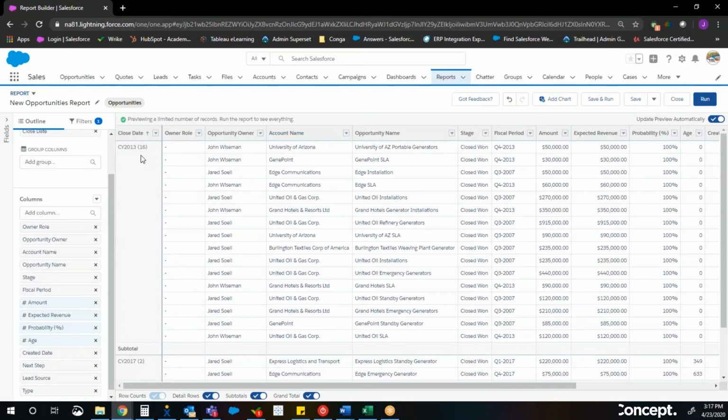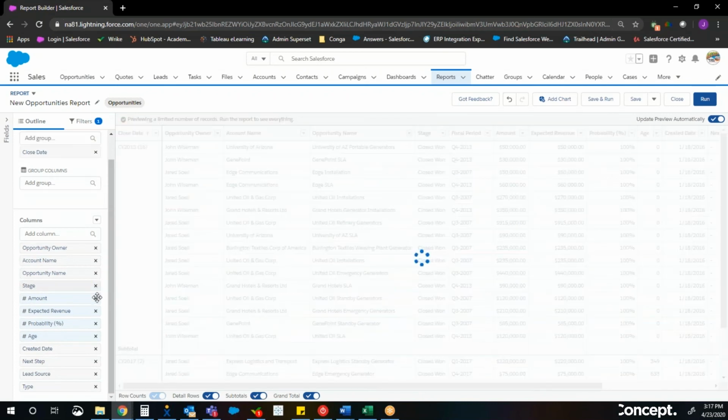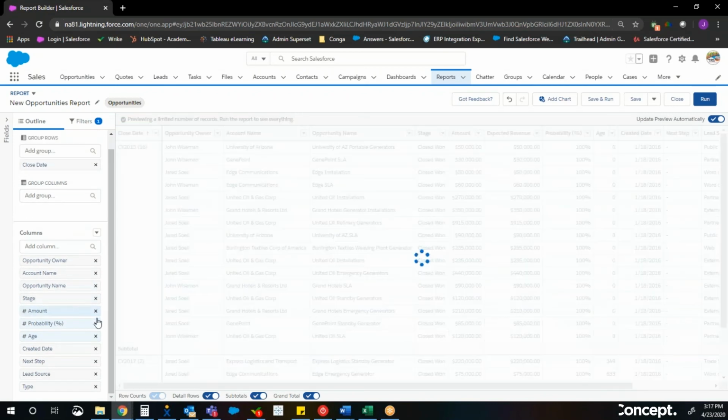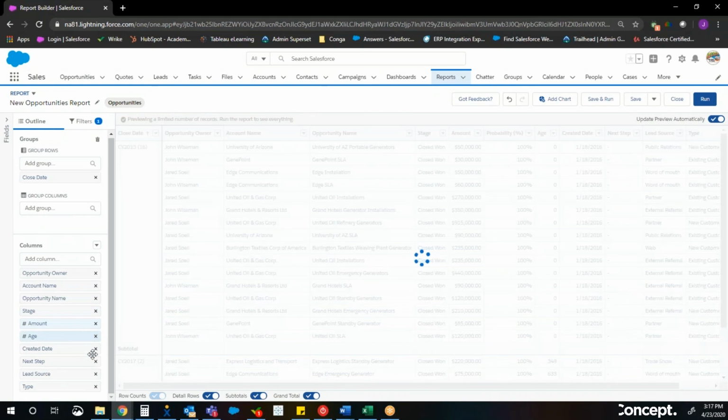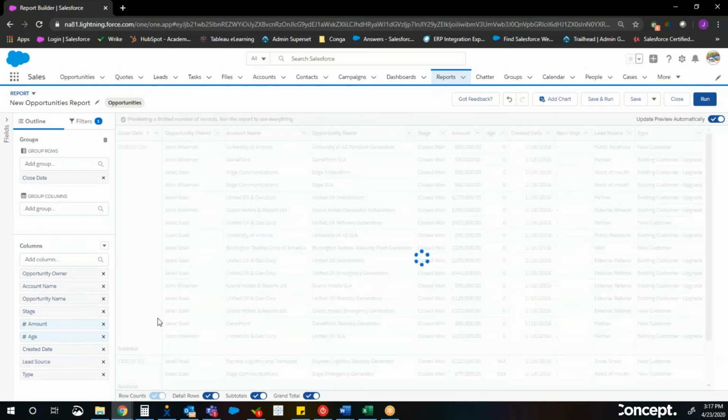Now that I'm grouping by close date, I can come down here and actually choose which columns that I want to see in my report. So I don't need owner role. It doesn't look like it's something we use. So I'm going to remove owner role and quickly run through here and remove some of these fields that I don't really need. Okay, I think we're good there. We have just about everything we need.